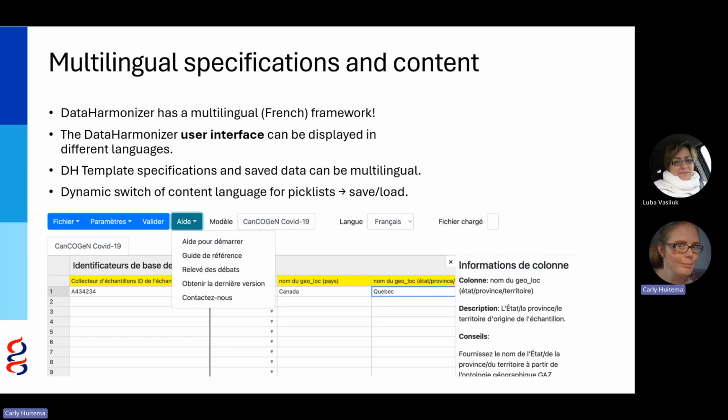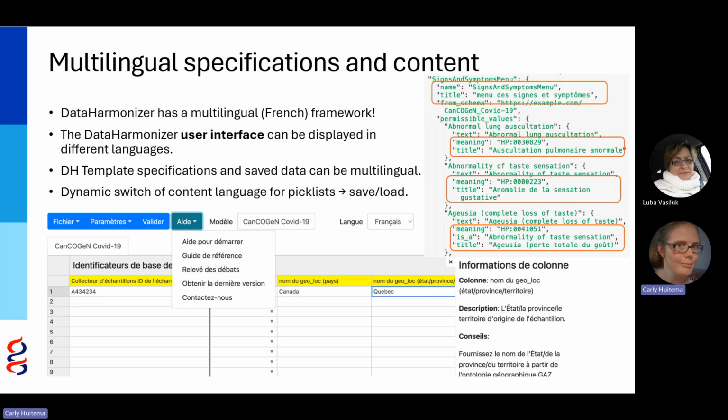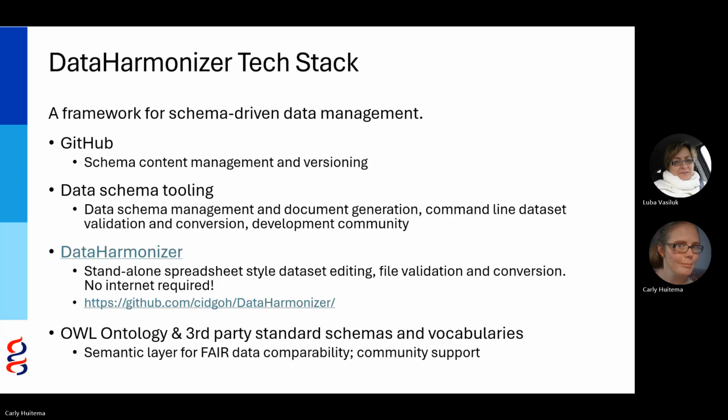So that's showing that there's a user interface level multilingual functionality, and then the content. And all of this is captured inside this one specification file in JSON, with, in this case, the French and English overlay.